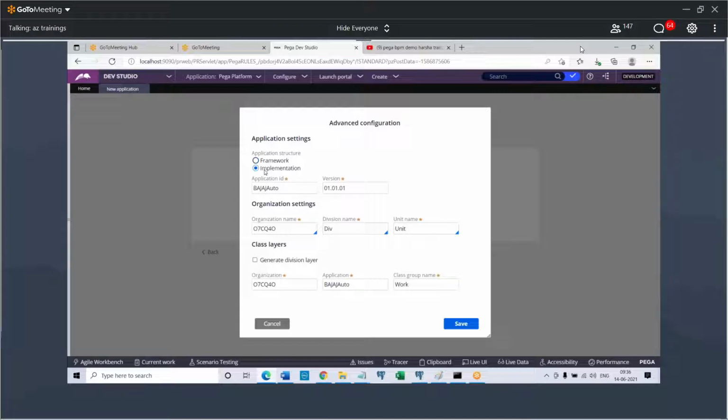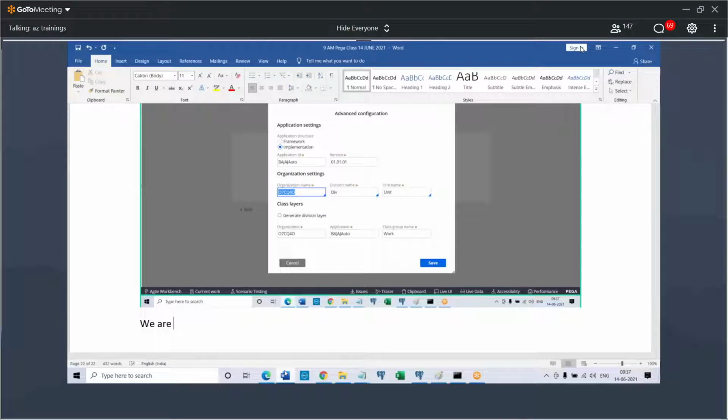What is the reason we don't need to change it? Because what we want is implementation only. That's why we don't need to change anything here. Whatever option is there by default, implementation, let's keep it as it is. Now, organization name, you see this. We are getting a random organization name.